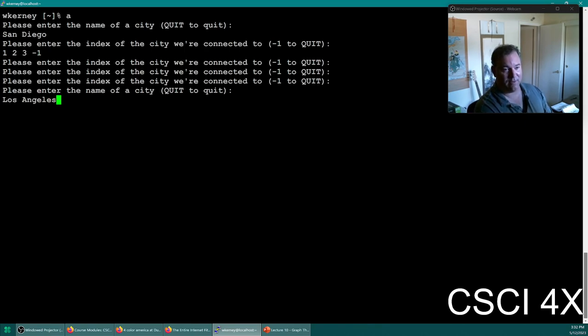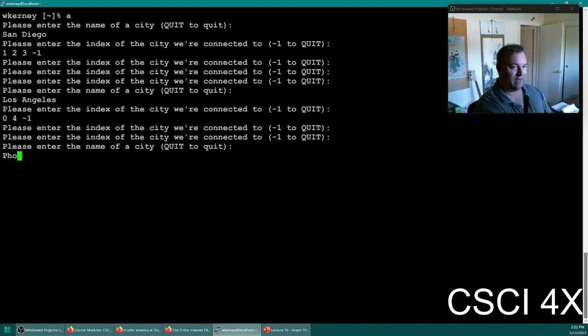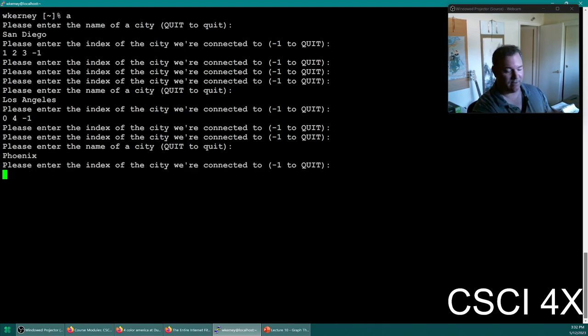So Los Angeles is going to be city 1, right? If you guys are keeping track at home. And Los Angeles is going to be connected to San Diego, which is index 0. And it'll be connected to 4, probably write this down somewhere, which would be Sacramento, let's say. And then we'll do Phoenix. Phoenix is going to be connected to San Diego, which is index 0. And it'll be connected to LA. No, it's not. We didn't say it was. We'll just say it's connected to San Diego.